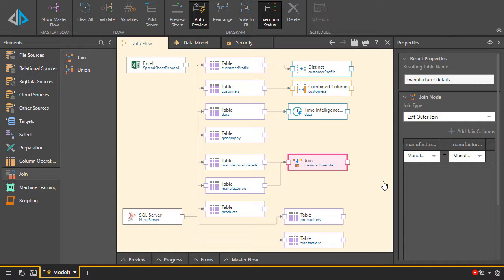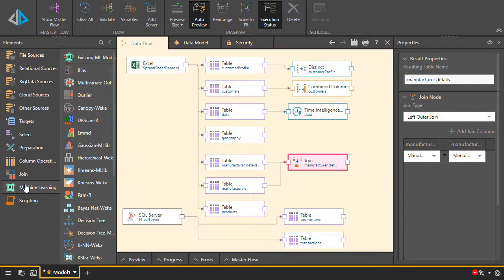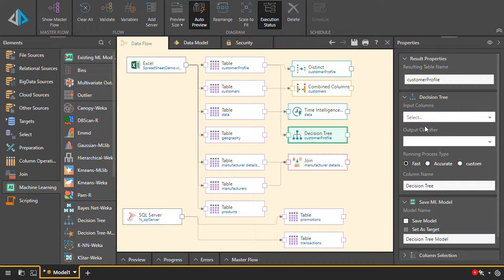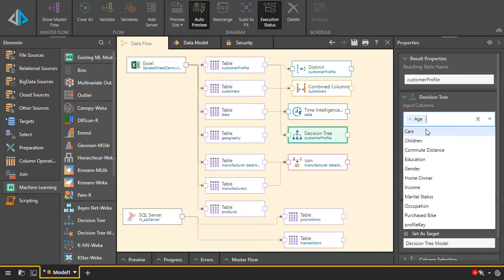Next, we can add machine learning algorithms to the flow by choosing one of the algorithms here. I'll use the decision tree. I need to choose both the input and output columns to train the algorithm. For this example, I'm inputting the age, children, and income columns.